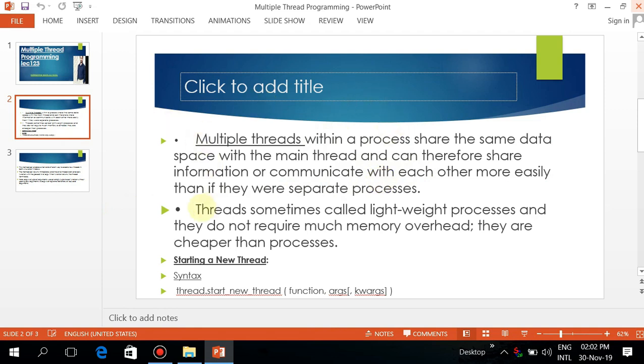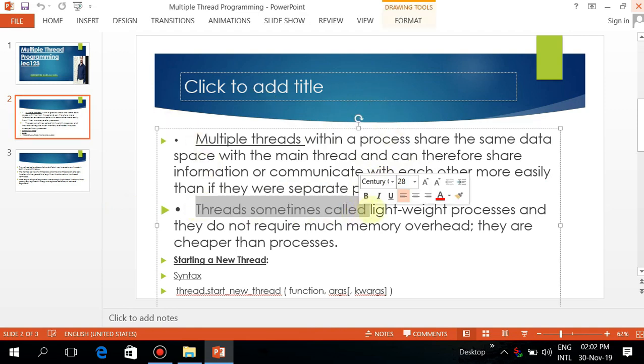Sometimes this method is also called a lightweight process, and it does not require much memory or overhead. Threads are cheaper than other processes because they are very light, and the same data is given to the different threads.